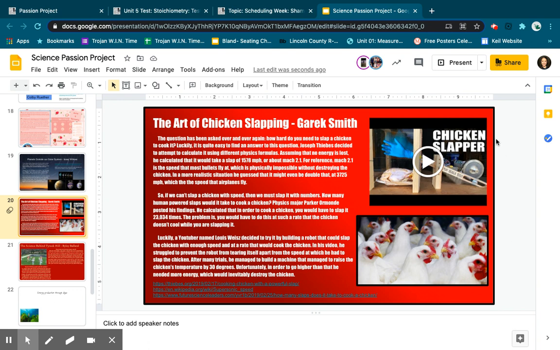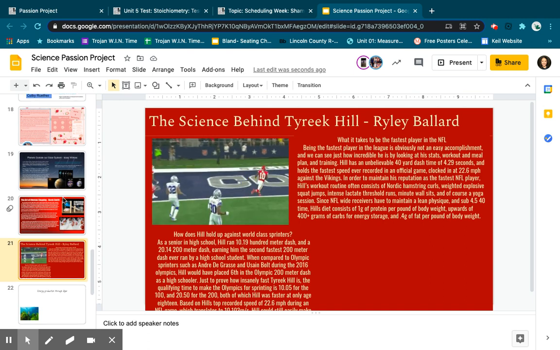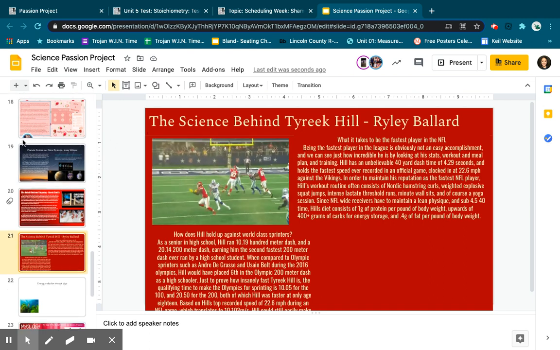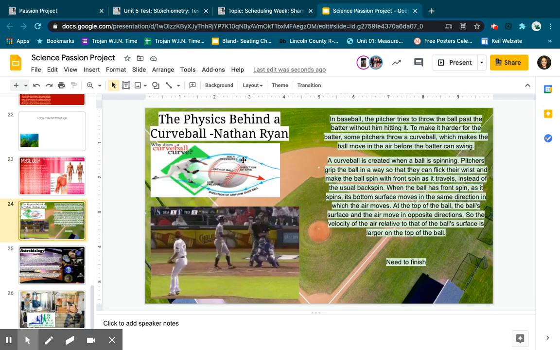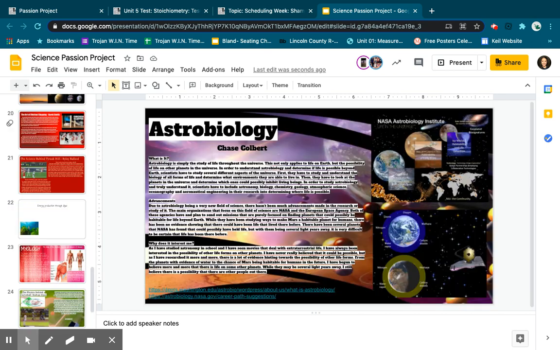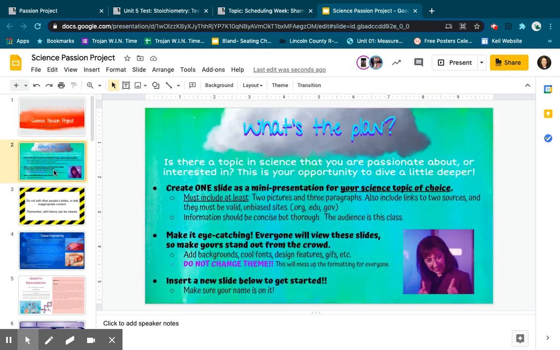Very thorough. It gives a video of what happens. This is a physics concept. It's very well explained. There's some others here that I don't think are all finished, but these are specific. We're talking about a person and their abilities, curveballs, just different things here. So you guys do have some options. Pretty much anything you want is your option.